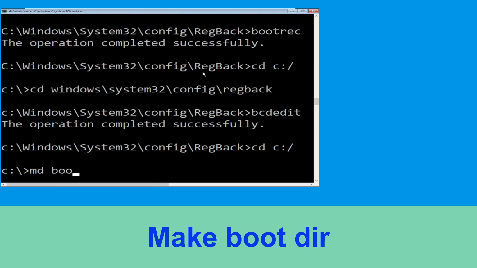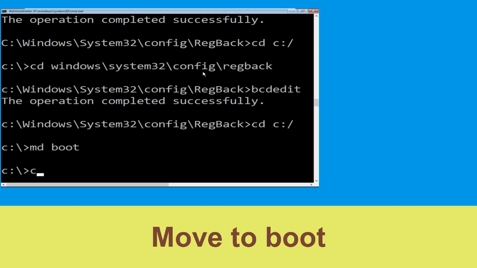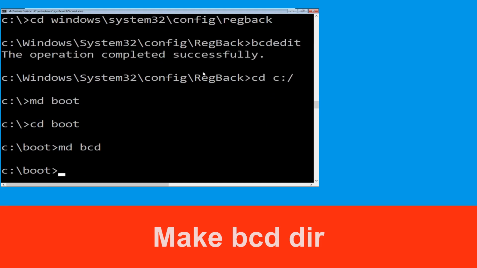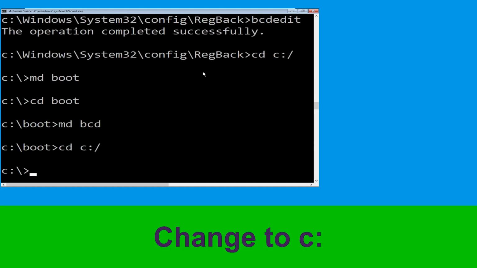Now type this command md space boot and simply hit enter. Type cd space boot and hit enter. Now type md space bcd and simply hit enter to execute this command. Now type cd space c:/ and simply hit enter.